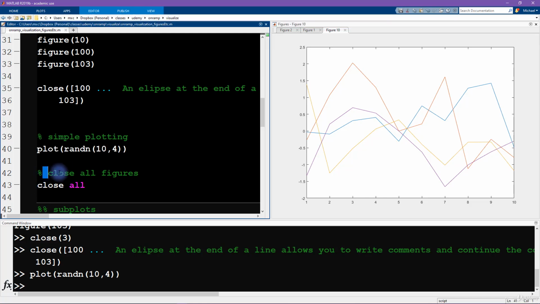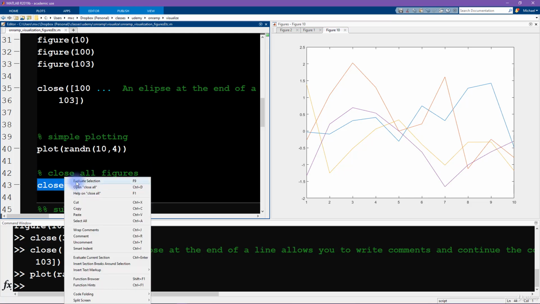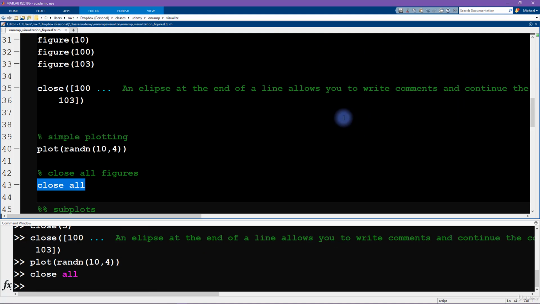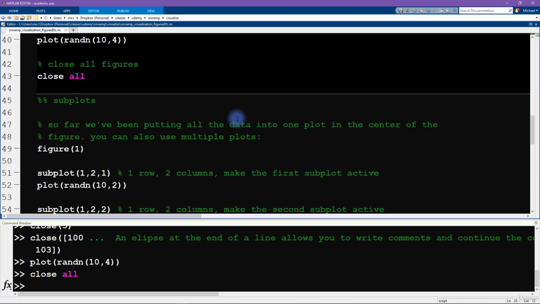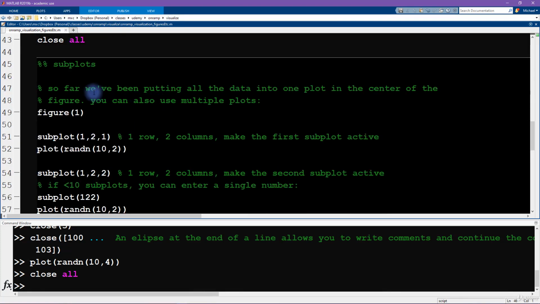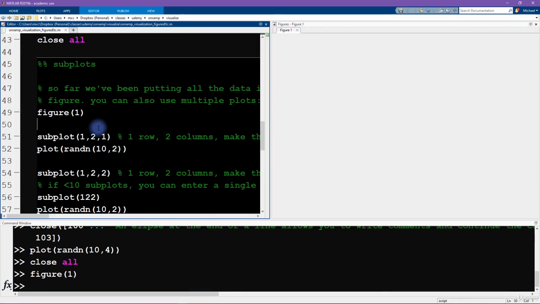Okay, so then to close all of the figures, you can type close all, and you see that got rid of all of the figures. Okay, so that's the basics about opening and closing figures and numbering figures. Now I'm going to show you subplots. So far we've been putting all the data into one axis in the figure. What I'm going to do now is show you how to create multiple axes inside the same figure. This is obviously useful if you want to show different kinds of data from different analyses or different observations in the same figure, so they're easy to compare.